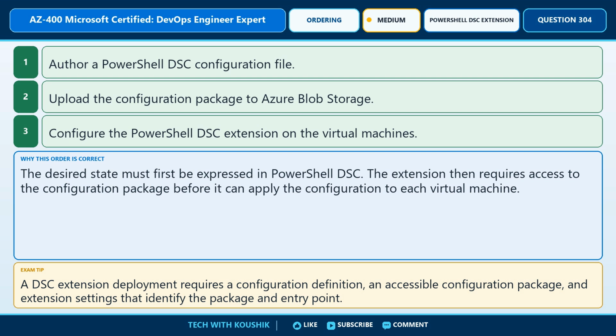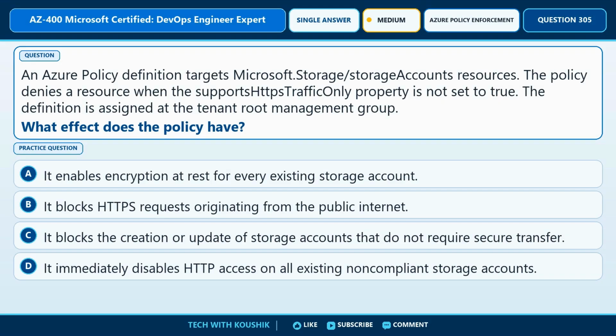Exam tip. A DSC extension deployment requires a configuration definition, an accessible configuration package, and extension settings that identify the package and entry point. Question number 305. Scenario.